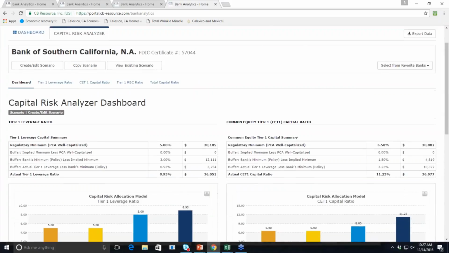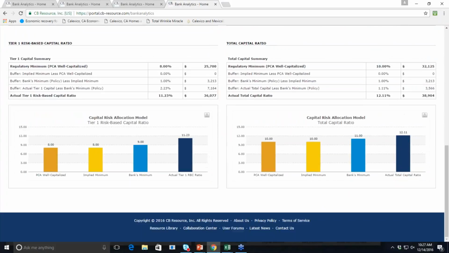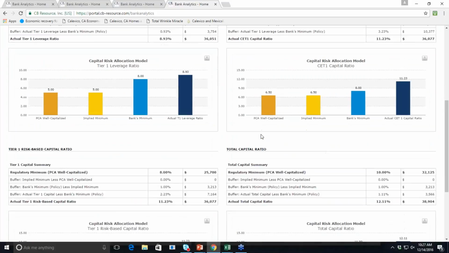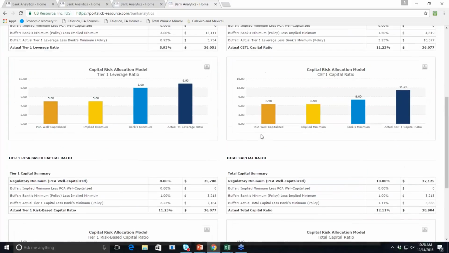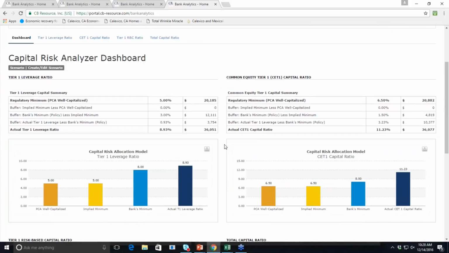Last component on the capital risk analyzer, it does summarize all 4 on one page, which is kind of handy, and that can be exported into Excel, or again, you can use a copying tool.